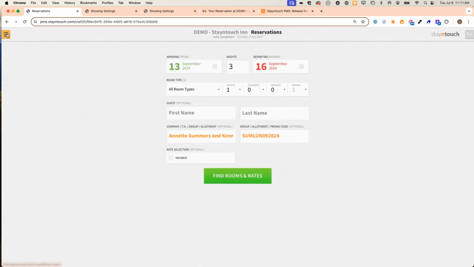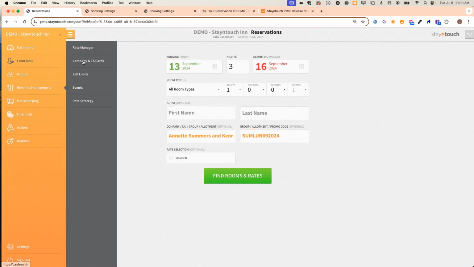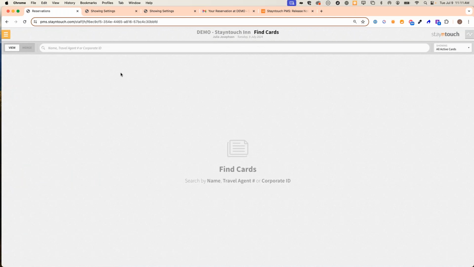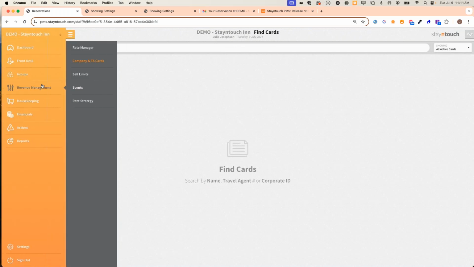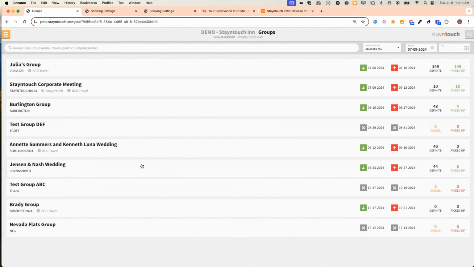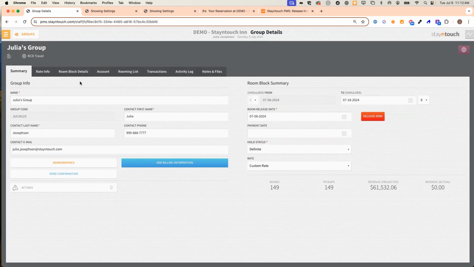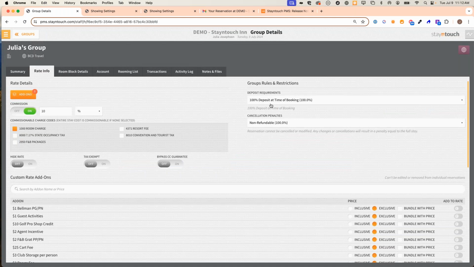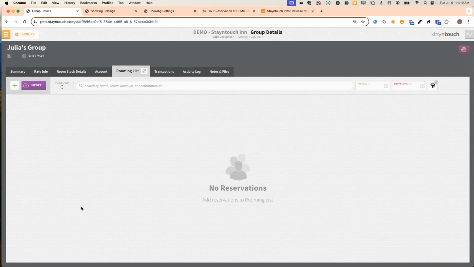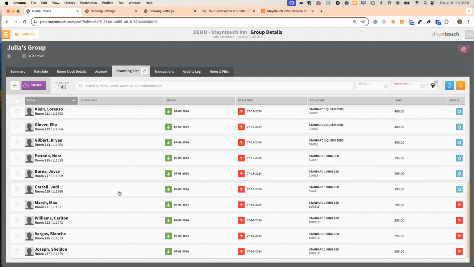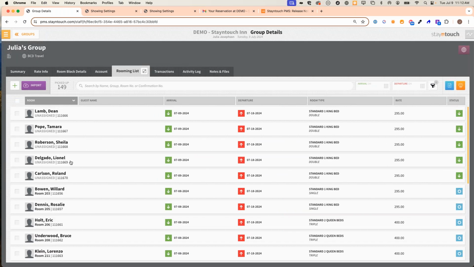And as we mentioned before, you have the deposit and cancellation policies now on the group blocks. I'm going to come in here to a group block, and here I've got a 100% deposit due at the time of booking. If I click on a reservation, let's try this one.